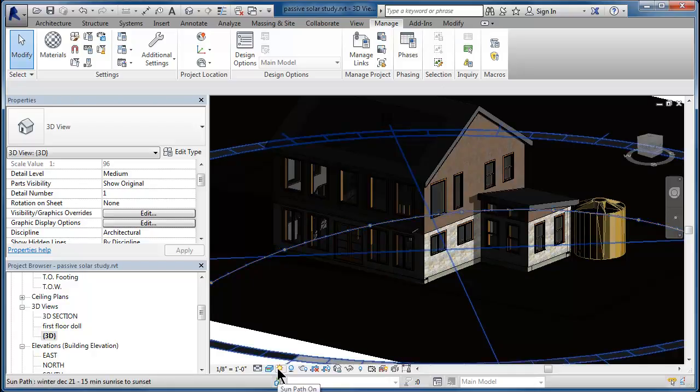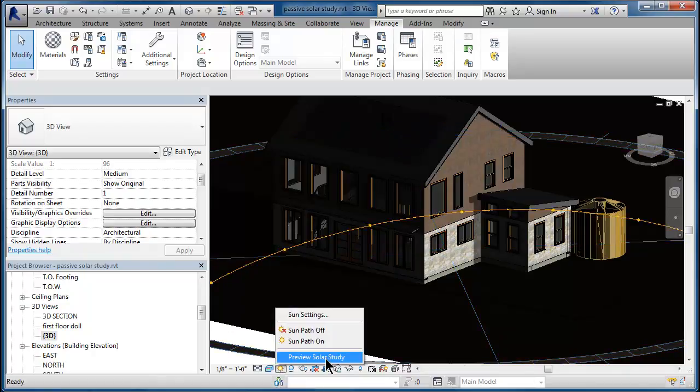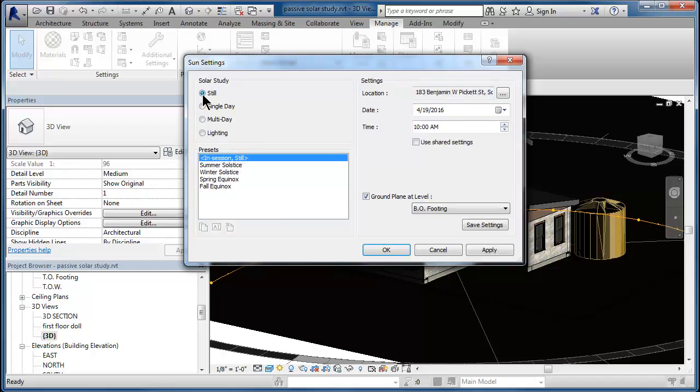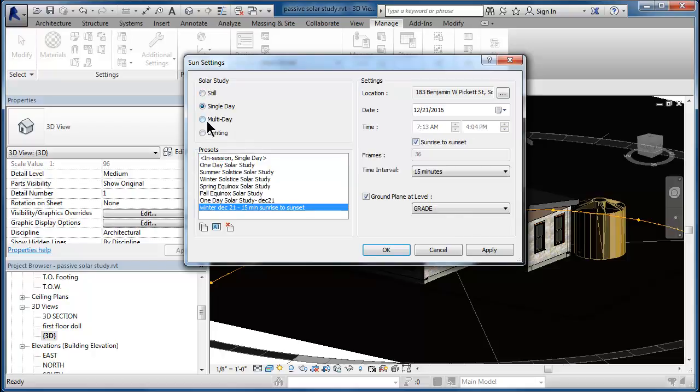After you've set up all that sun path stuff, when you click on that button, you should have a preview solar study option. If you don't have that yet, Linda, then go to sun settings and set this up first, and then you should have it as a preview. Because if you have this solar study set to still, a still doesn't play an animation, it's a still frame, so you're not going to get that option. But as soon as you set it to either single day or multi-day, then it's going to give you the option to play the video, okay?